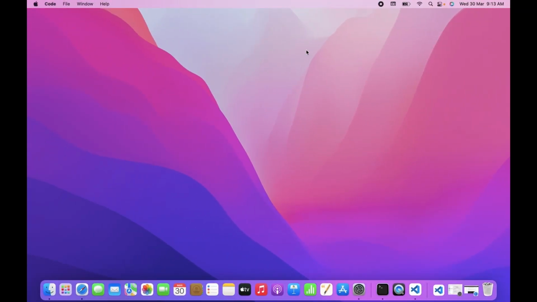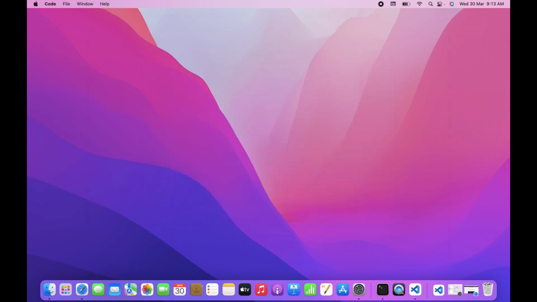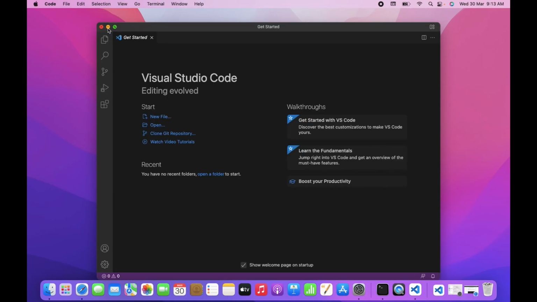If you want to reopen it, go to Spotlight search, type Visual Studio Code and click on the app to open it. That's all. Now your Mac OS is ready to execute your C code.